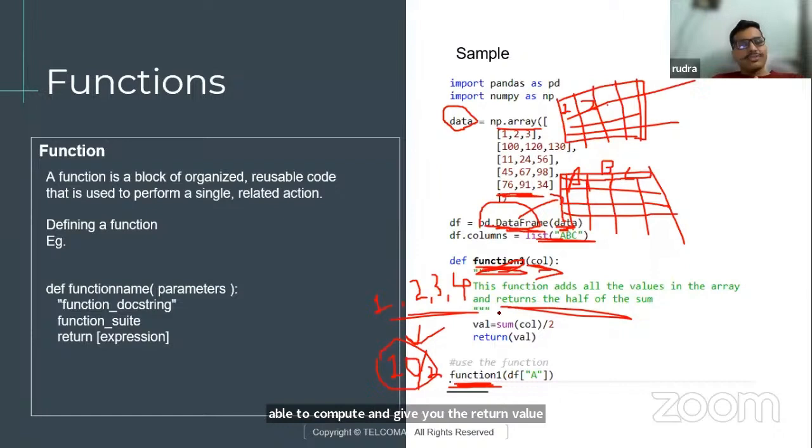Got it? So what we are doing in these two lines is basically we have defined a new variable called VAL that is going to be a value variable. This value variable is basically going to first take out the sum of all the values that are there in this column. So here we are passing the df A column. So the A column will have all the first elements of this list. You can take an example of this 100, 11, 45, 76. We'll add all of this together. You just calculate and let me know whatever it is, 200 something.